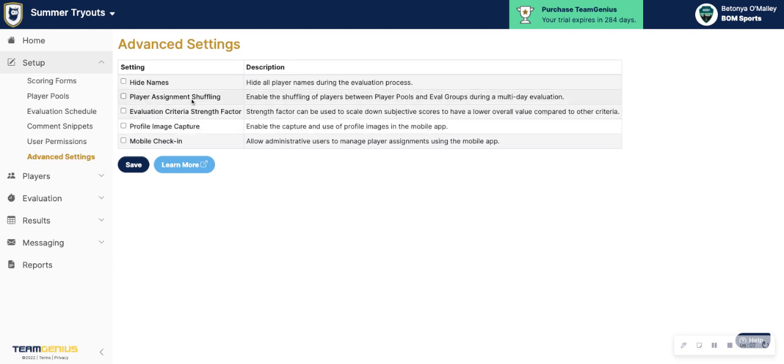Player assignment shuffling is typically used in a hockey style scenario, or if you needed to move players between pools and evaluation groups over multiple days of sessions. Once you move them into another pool, their scores from that previous pool no longer carry with them. You will essentially be recording new scores for them within their new player pool assignment against the other members of that pool.